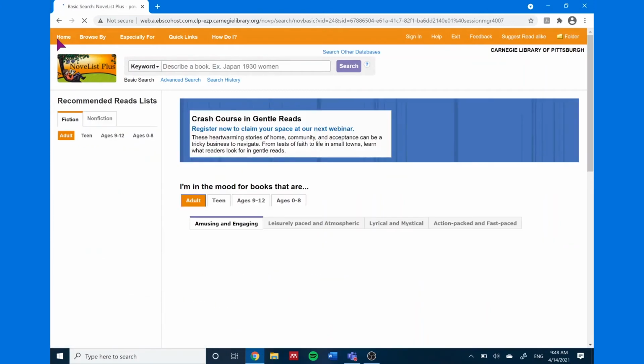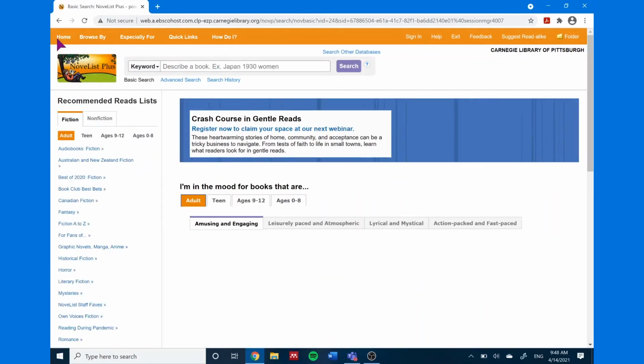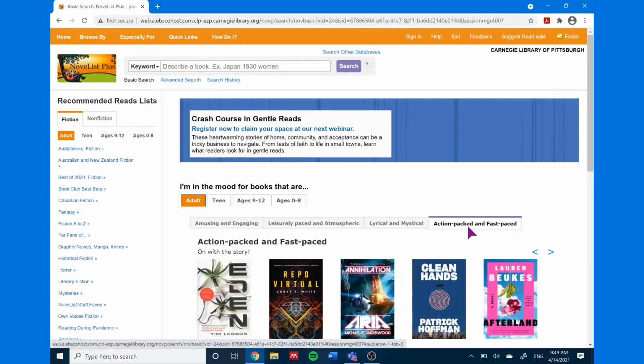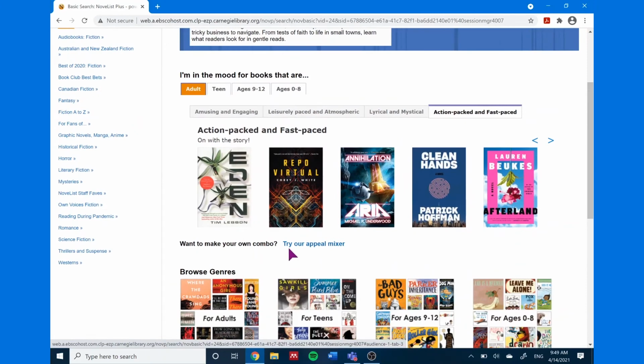And we're going to learn how to make an appeal mixer combo. An appeal mixer combo takes various ways you can describe a book, like character-driven, or lively, or slow-paced, and matches you with books that fit those descriptions based on reader and librarian ratings in NoveList. You can see that NoveList provides some examples over here, like leisurely paced and atmospheric, or action-packed and fast-paced. But we're going to make our own by scrolling down a little bit and clicking on this blue text here, Try Our Appeal Mixer.